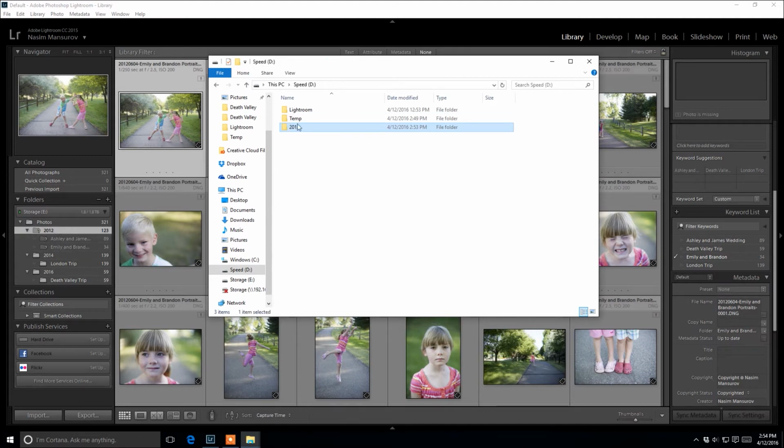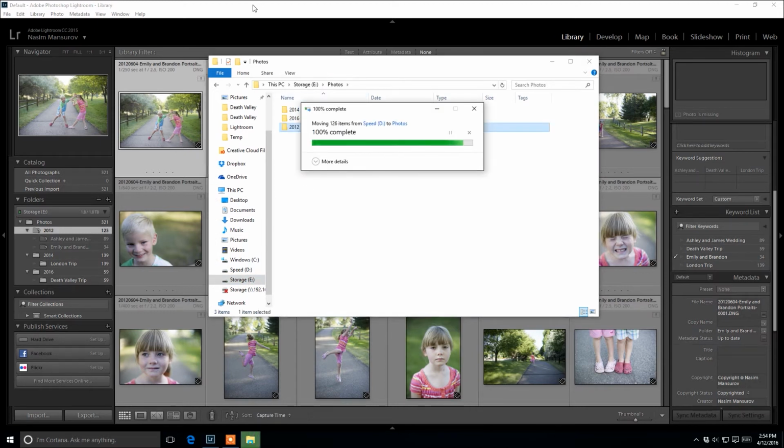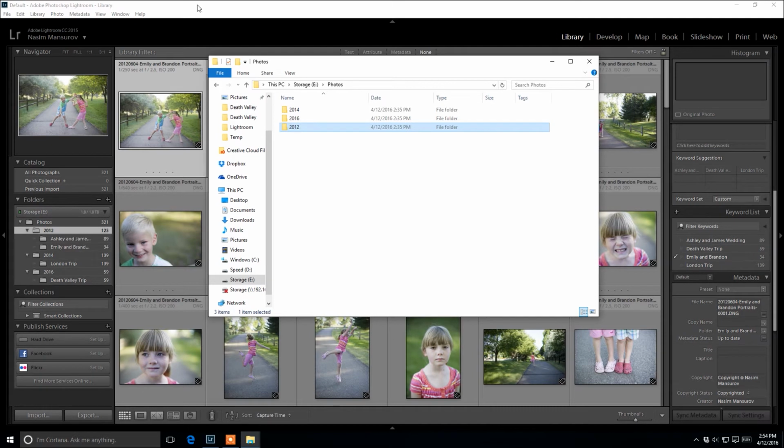I'm going to go ahead and put this back to the E drive, and I'll show you one method to actually be able to synchronize everything that you've got in Lightroom with your operating system.